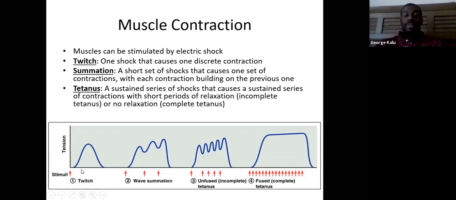The next type of contraction is called a summation. A summation is where you stimulate a muscle several times without giving it a chance to fully relax. For example, here we have an electric shock where the muscle begins to contract. It relaxes a little bit, and then you hit it with another electric shock. The tension begins to add. You end up building on that one contraction with another contraction, and the tension becomes a little bit greater.